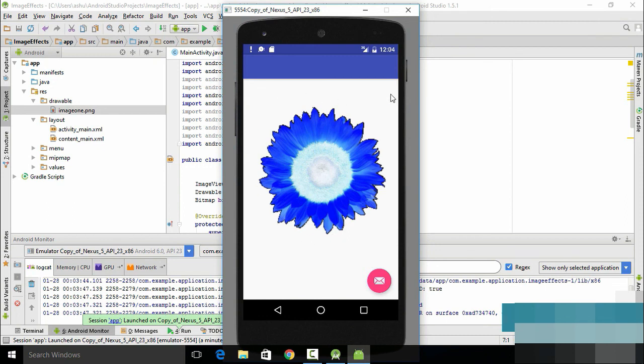So that's how you apply an effect to your image in an Android application. So if you want to develop an application for editing the images, you could use the same method which we have used in this tutorial.